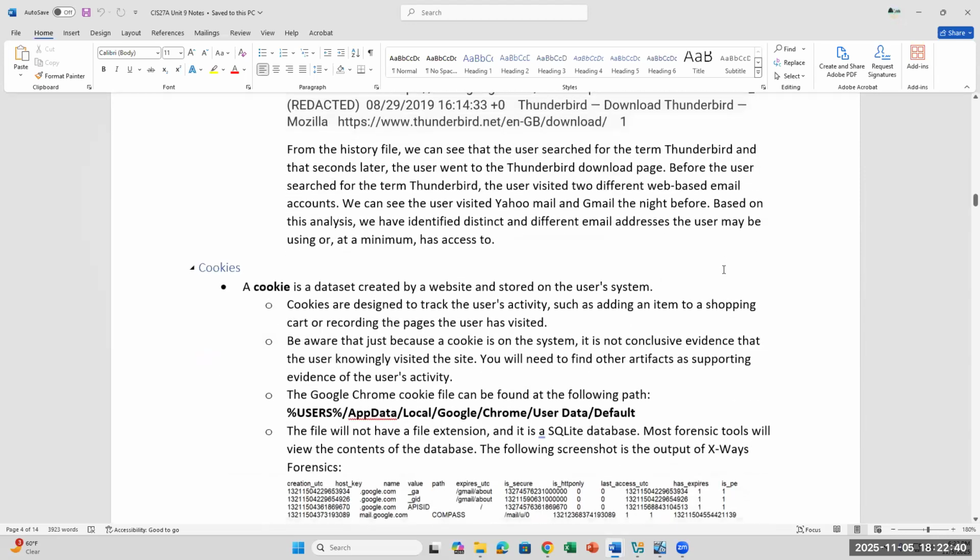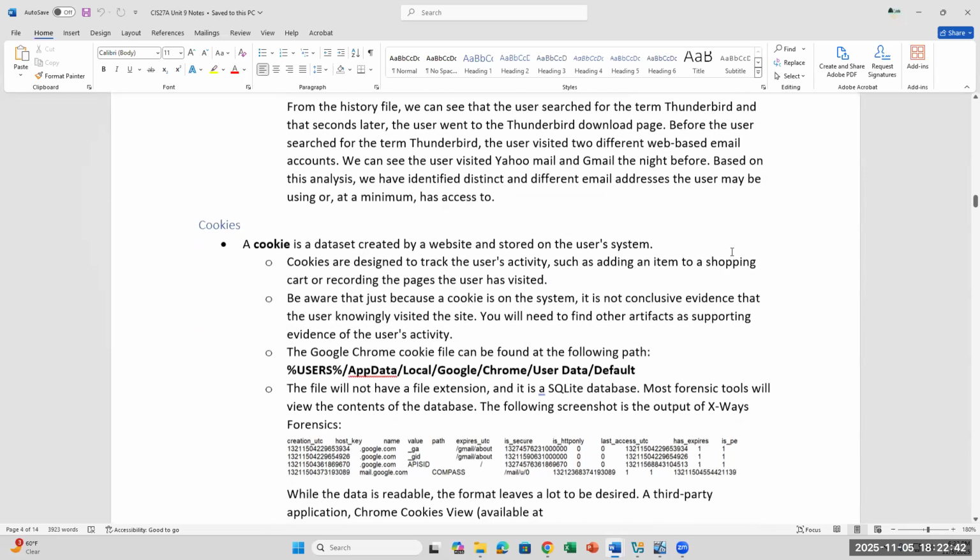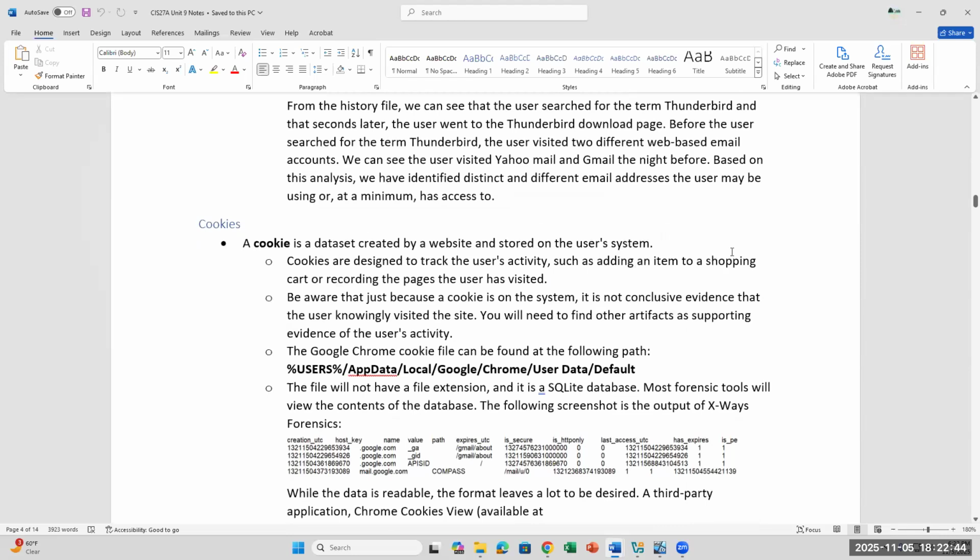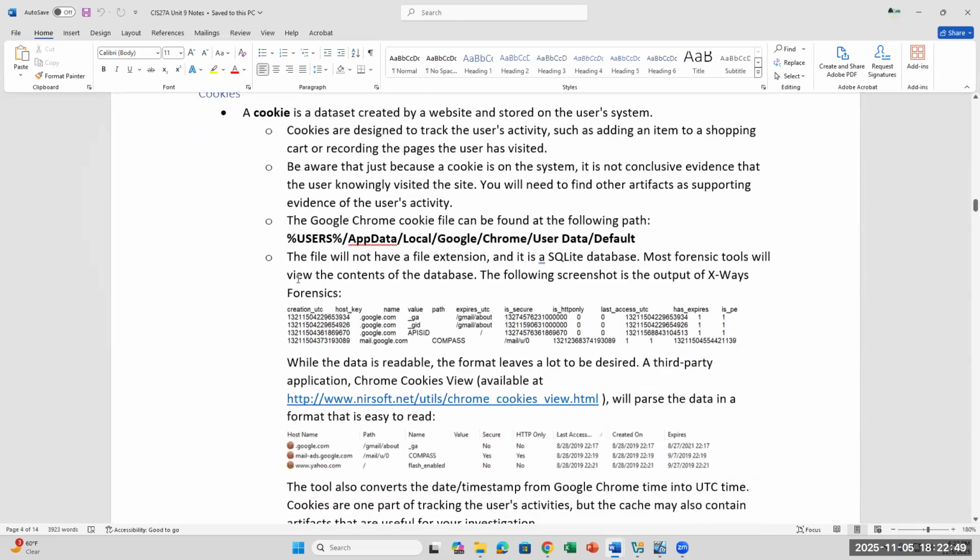There's some additional information about how the user looked at, or we can look at Mozilla, we can look at Gmail, and also Thunderbird. I think we talked about that in the prior week. And what is a cookie, and how can it be viewed?